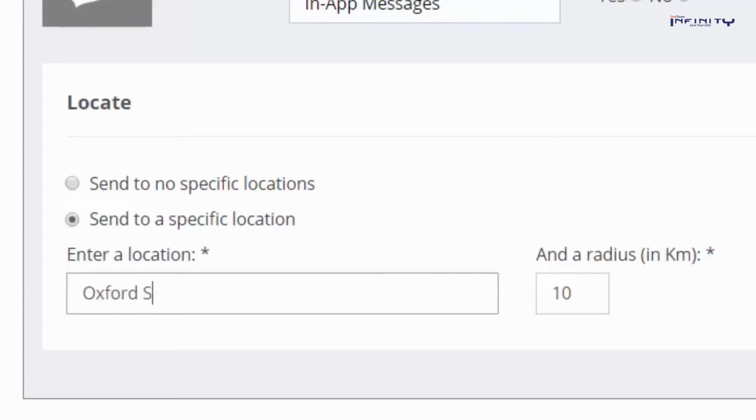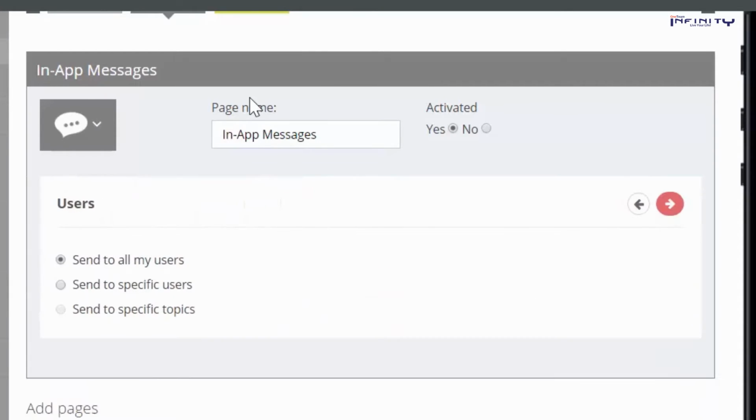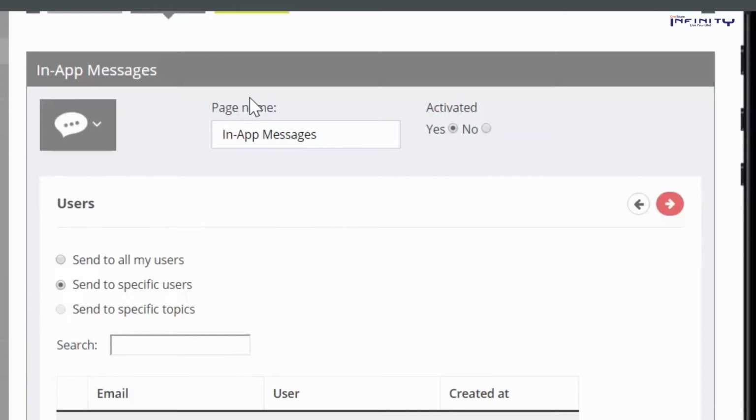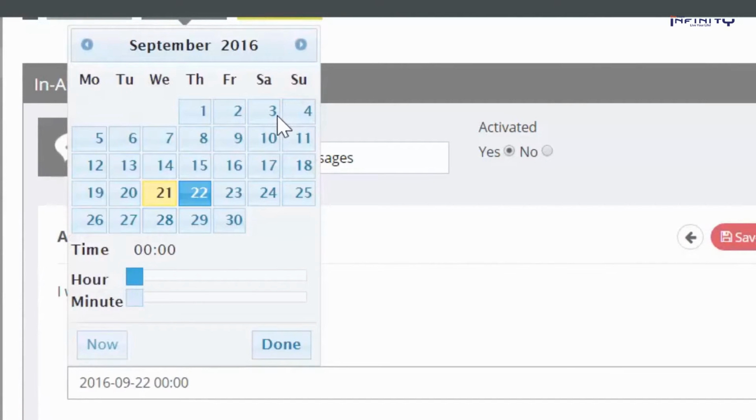You can also choose to send the message to a specific location. You can also choose to send to no specific location, meaning everybody that uses the app will receive the message. You can also select to send the message to a specific user or to all users.